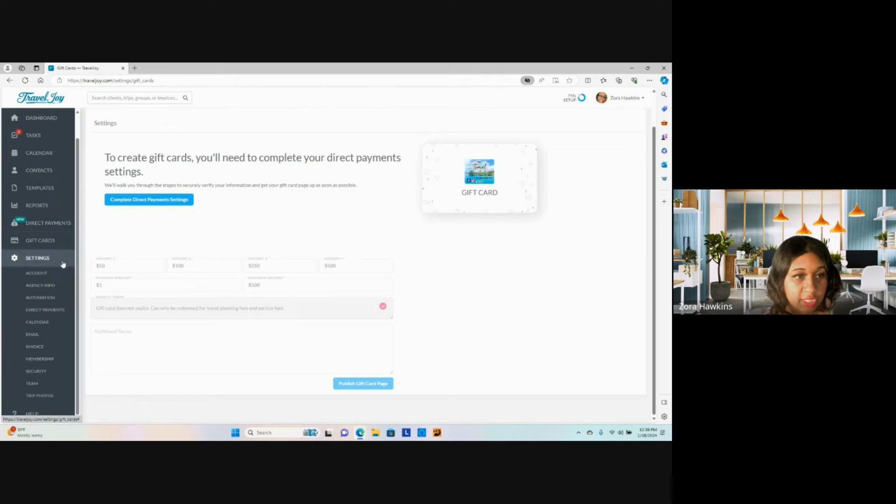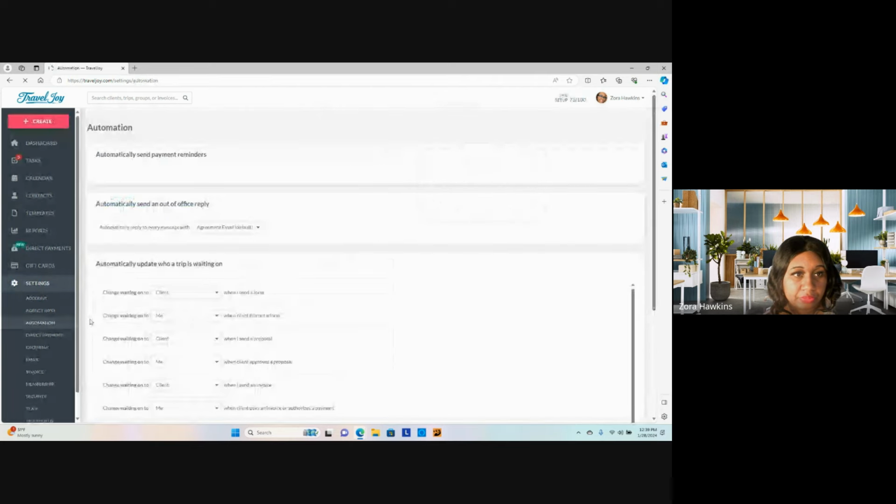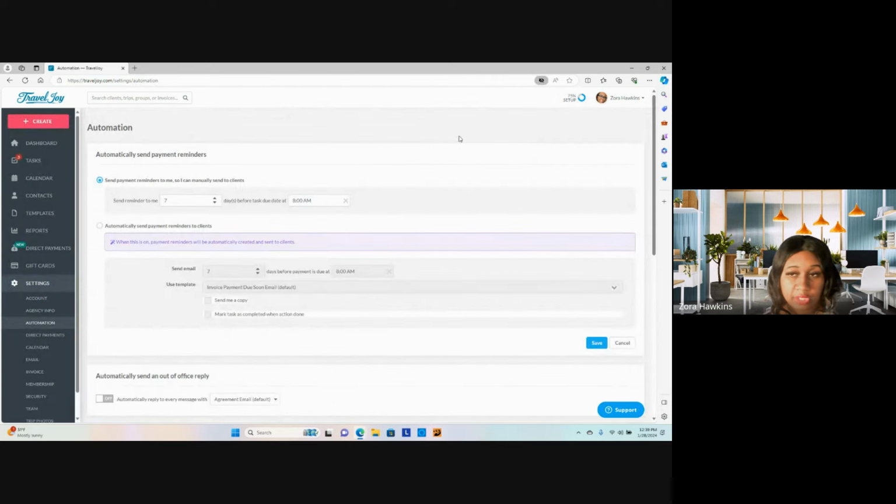Next section is settings. You're going to have your account information, agency information, automation. So if you need to put something on automation, if you're just too busy, you need to send some stuff out, you will go to this section. It's also for reminders for yourself. So send payment reminders to me so I can manually send to clients. Or you could automatically send payment reminders to clients.